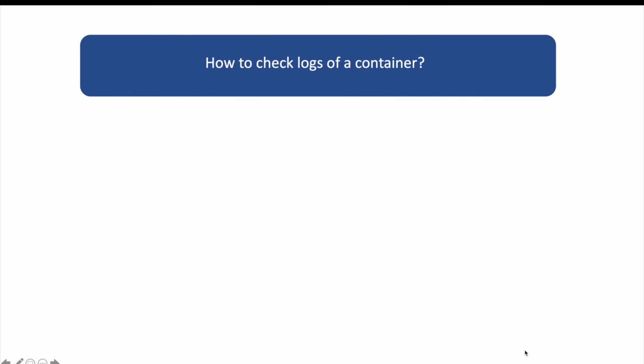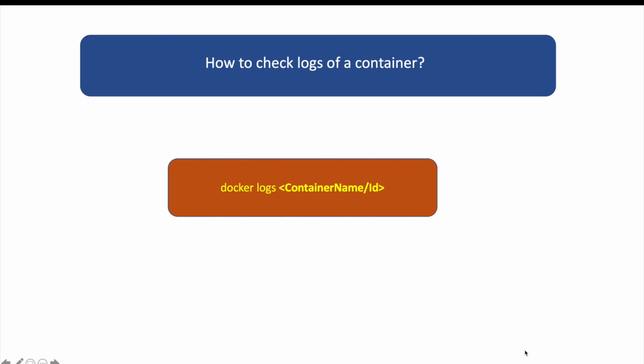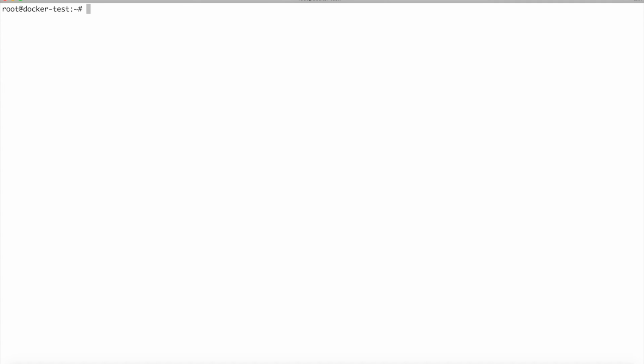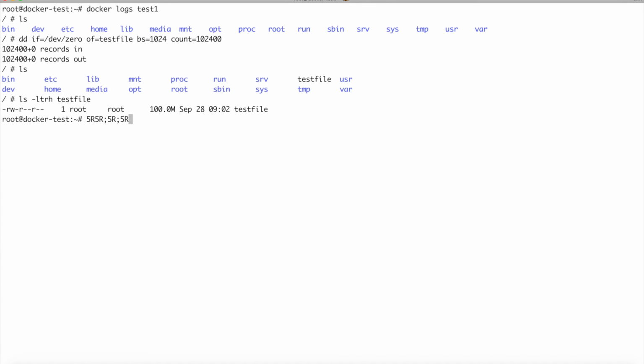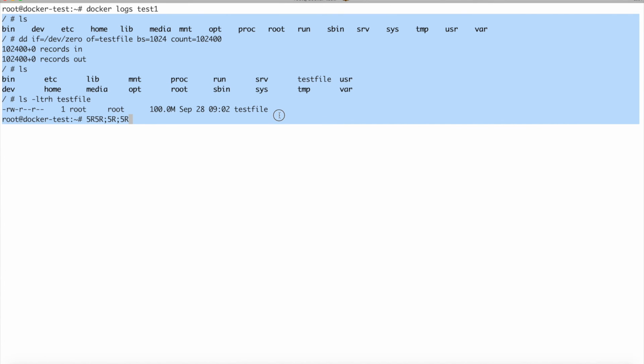Now the last question of this video is how to check logs of a container. The command to check logs is docker logs, then you can give the container name or container ID. Let's demonstrate it. As we had done a lot of changes in our test container, so let's see the logs from that container only. Docker logs test1. As a part of our previous question, we have performed all these tasks in our Docker container, and these actions are saved as container logs.